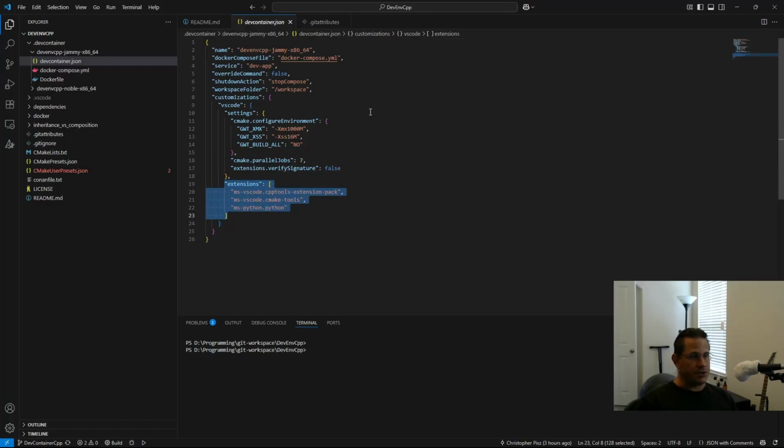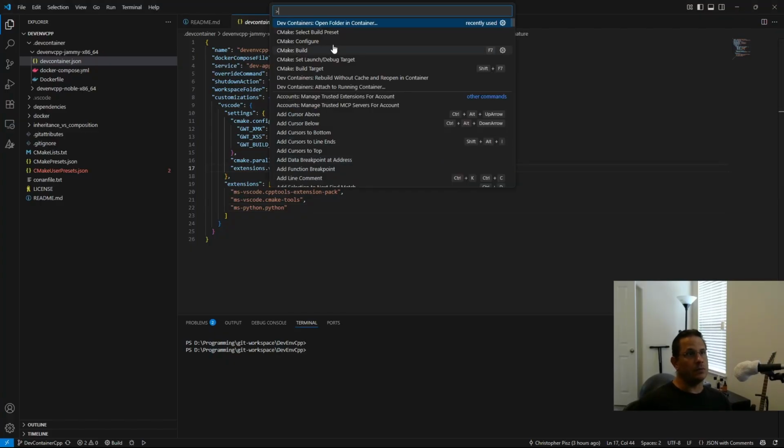Here I'm telling it which extensions to install. So once this brings up the DevContainer, it'll install these extensions inside that DevContainer. So I think we're ready to go ahead and bring the DevContainer up and take a look at what all the hubbub is about.